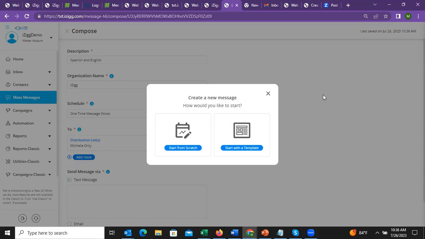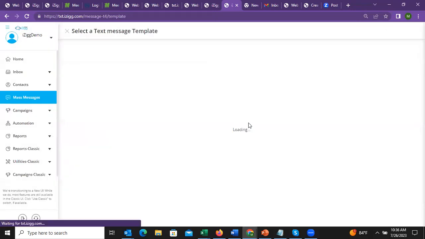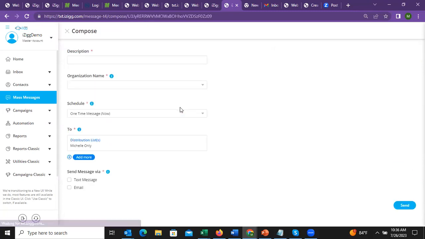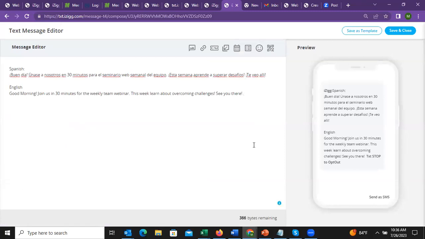Since I did put in a Spanish and an English version, I thought I would spare everybody the pain of watching me trying to type out in Spanish and in English. So let's go ahead, and this is a good opportunity for you to realize that you can make any of your text messages templates and then go back and use them and edit them as you see fit. So I'm going to head and choose my template.